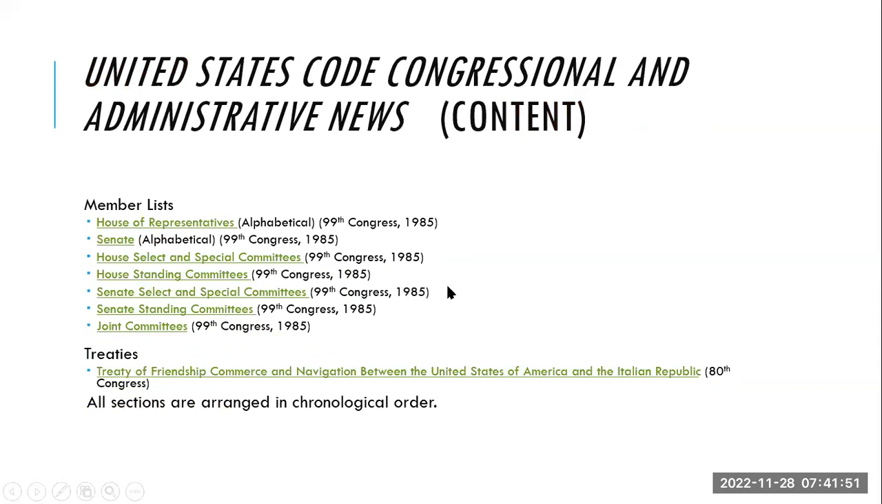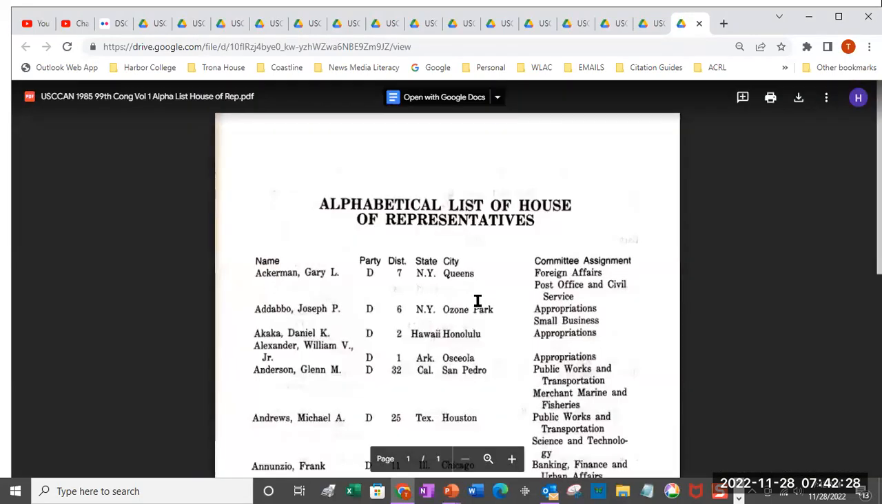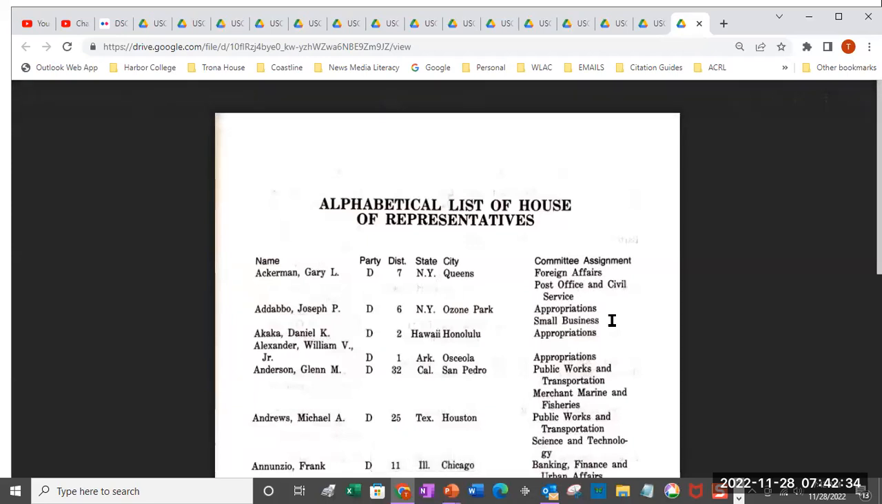Besides that, just a quick explanation that the lists of the House of Representatives, the lists of the Senate, and who the president is are also in these volumes. They're in the first volume, and I think they're repeated again in the second volume. So they're in alphabetical order, the Senate in alphabetical order. I'll show you one of those. It shows what party they belong to, what state, what city, and what committees they belong to.